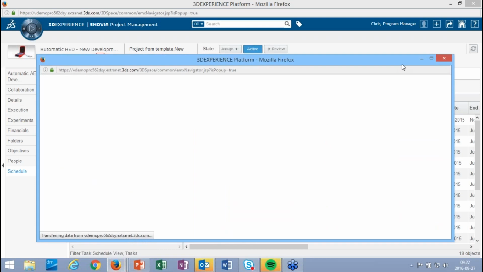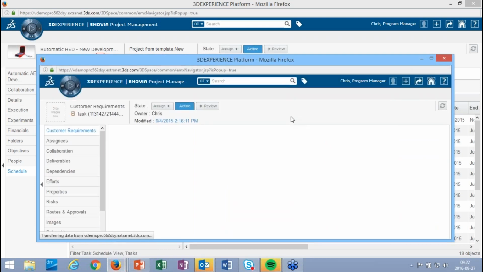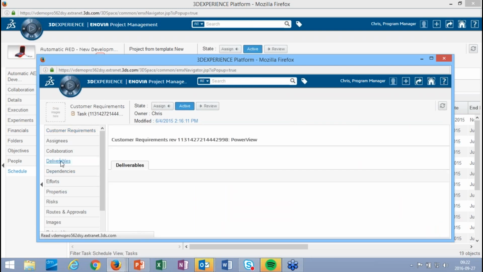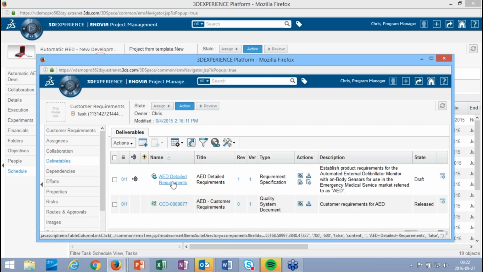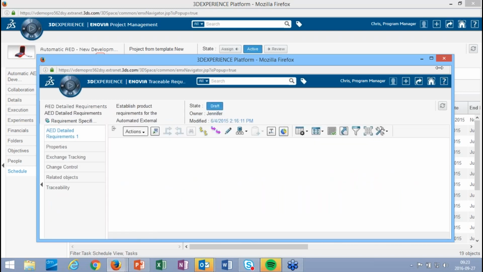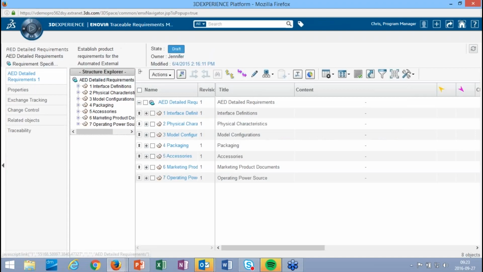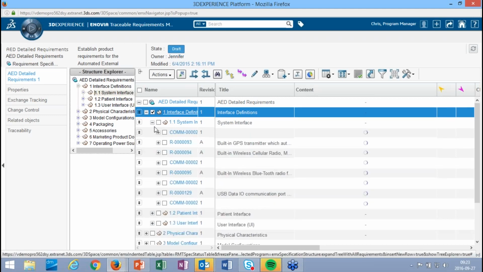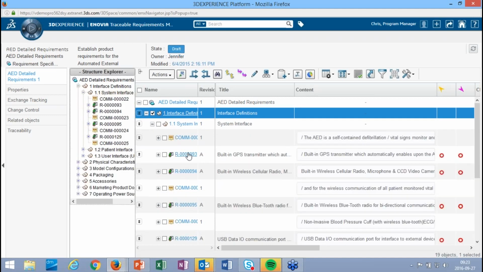So if we go into a task here and have a closer look at that one, we look at the deliverables, and we can select the deliverable. And this will take us directly into the actual deliverable. So in this case, it's a requirement spec with requirements. So these are the detailed requirements. We see we have different interface definitions. We have different sections, and here we have the detailed requirements, whatever they might be.